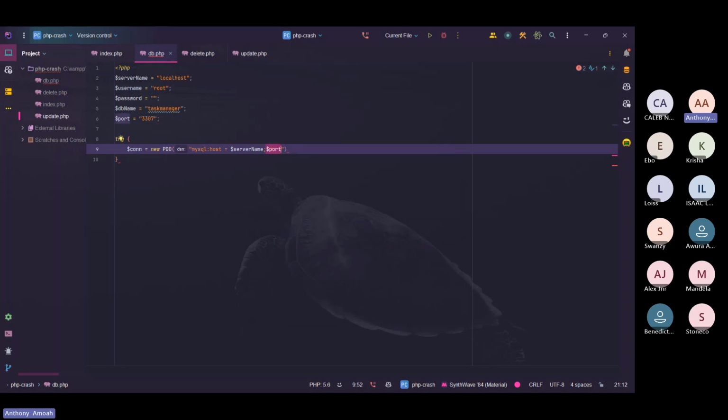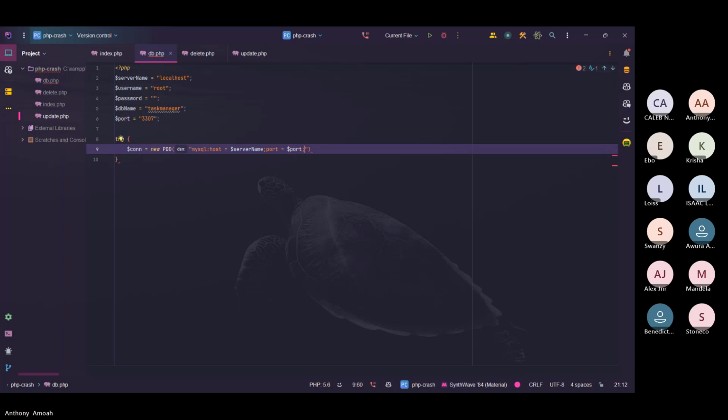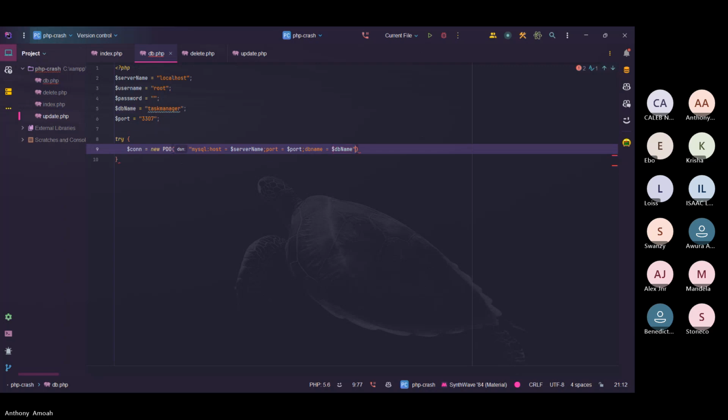Port. Like I said, you don't need a port if you are not running any port. If you are running some port, you need a port. So you have port, you have the DB name, which is equal to the DB name. And then you have the username, and then you have the password.